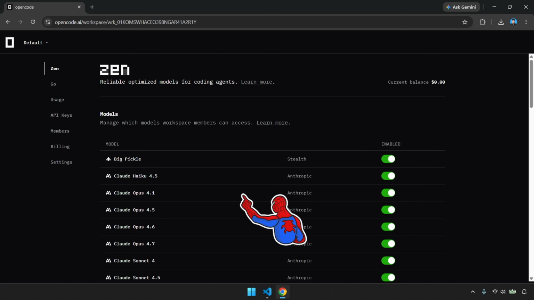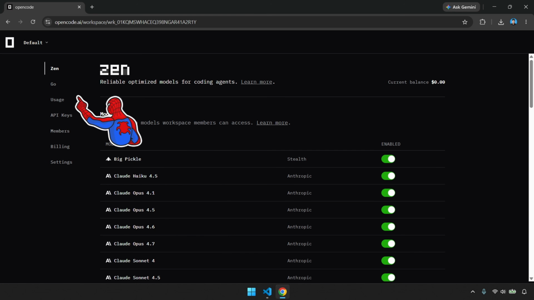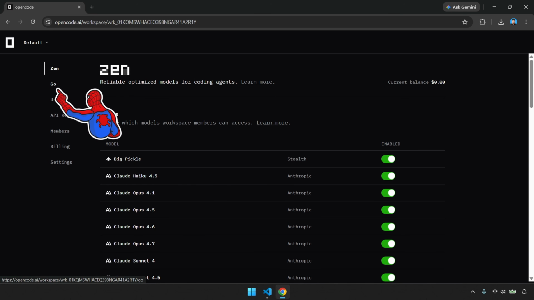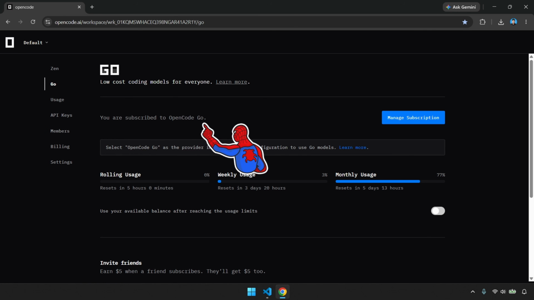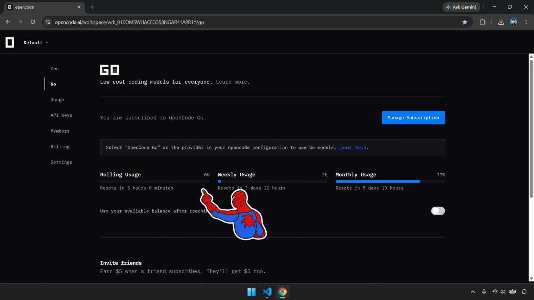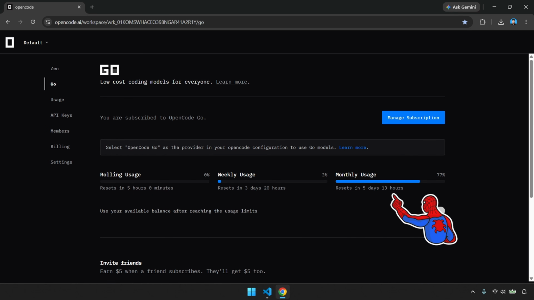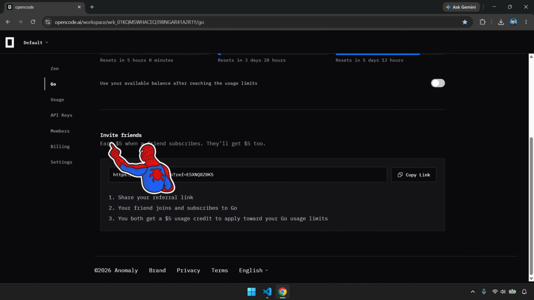So after you subscribe to OpenCode Go and you log in, you'll see something like this. So go to the left, click on Go. And here you can see I'm subscribed to OpenCode Go. And below it shows me how much usage I have left. And you can invite your friends to use OpenCode Go.